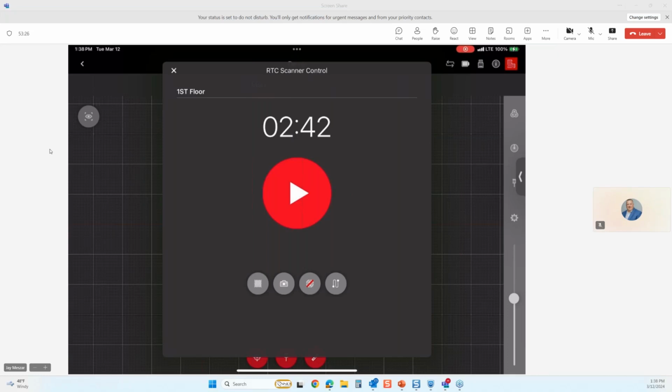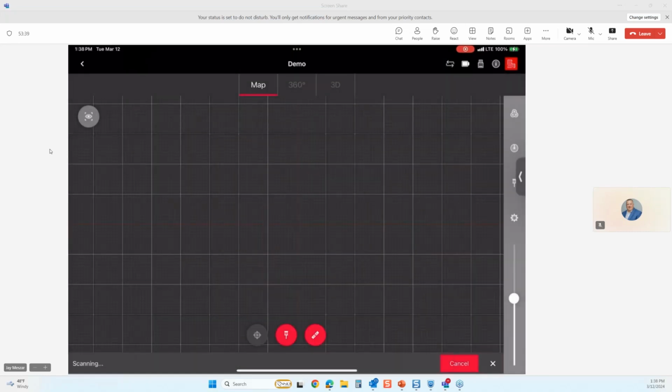Now, when I'm using this, I can say, all right, I want to do a low density scan and I don't want any pictures. So I'll go ahead and hit the play button here. And if we look at the very bottom of the screen, just under where it says scanning, in about 30 seconds, we're going to have some data that's going to pop into the Field 360 application.